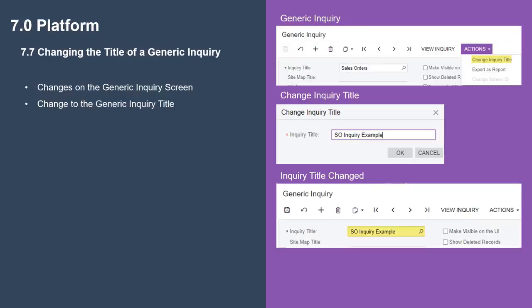This release provides the ability to change a generic inquiry title on the generic inquiry screen. You can do this for both predefined and custom generic inquiries. To accommodate this change, an Actions menu has been added to the screen that includes the Change Inquiry Title command, and the Exporters Report and Change Screen ID buttons have been moved from the toolbar onto this Actions menu.